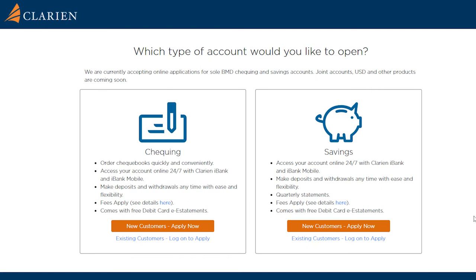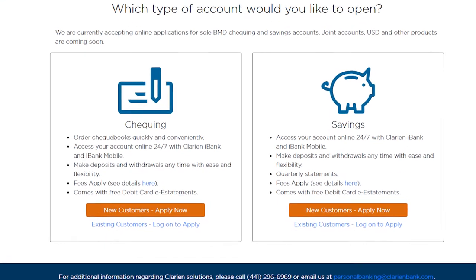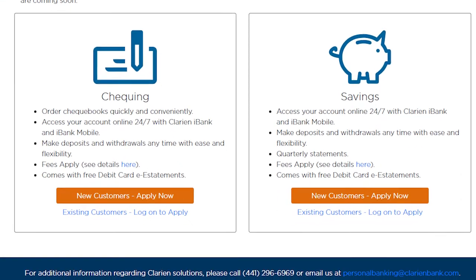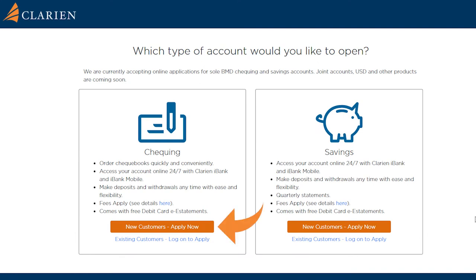Now, let's select the type of account that you would like to open. If you are a new customer, select the orange button under your account type to apply. If you are returning, select the link below to log into iBank and apply. Existing customers who do not have an iBank can contact the Clarien Service Center on 296-6969 to register for internet banking. For this example, let's select a new checking account.